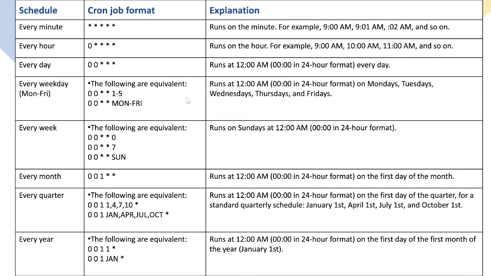Next we have every day. If you want to run it every day, you will have double zeros at the first, followed by 3 stars. So it will run at 12 a.m., 00 in the 24-hour format, every day.